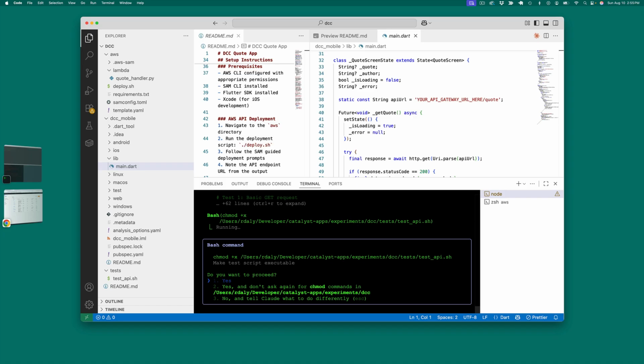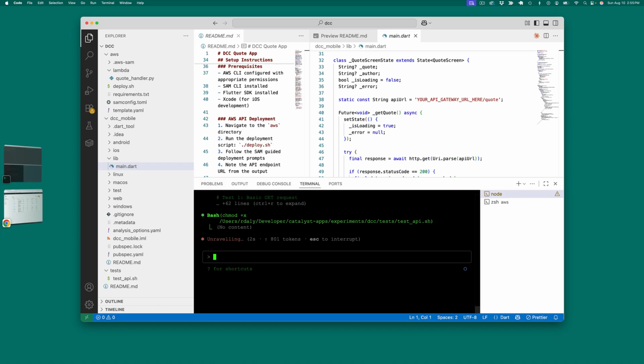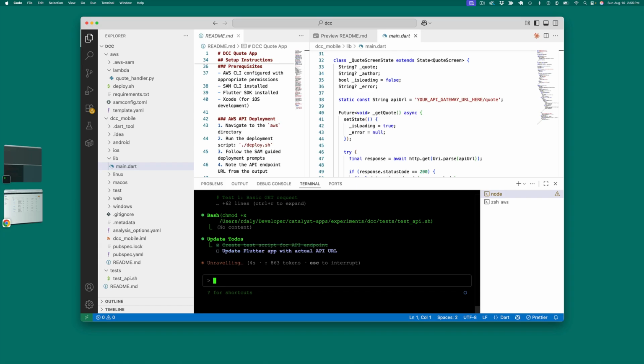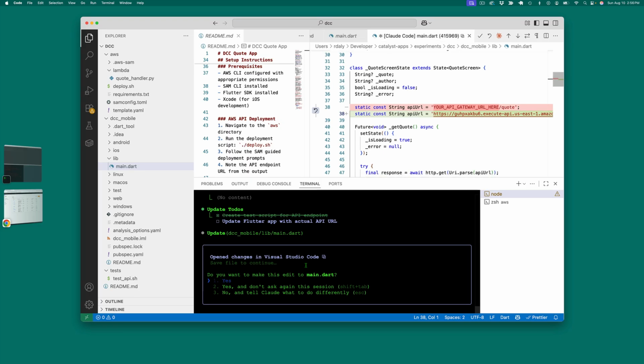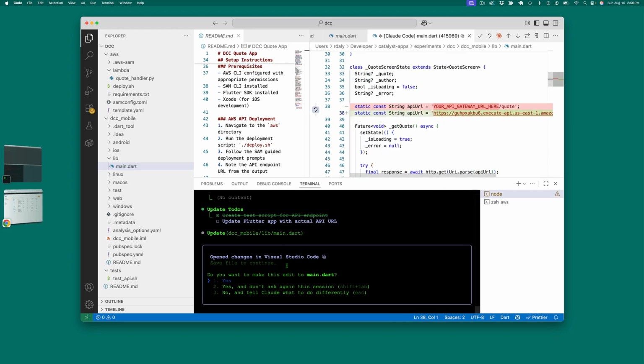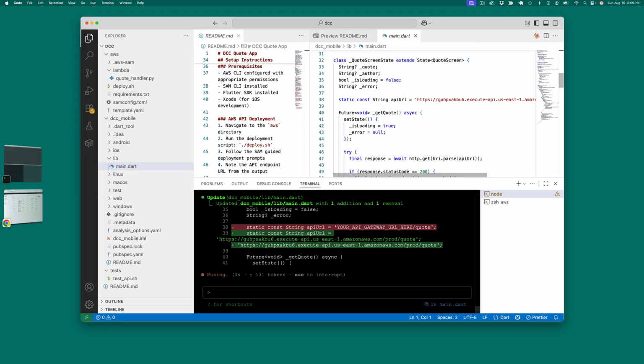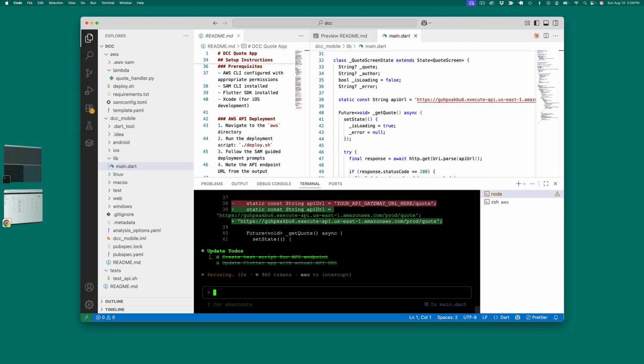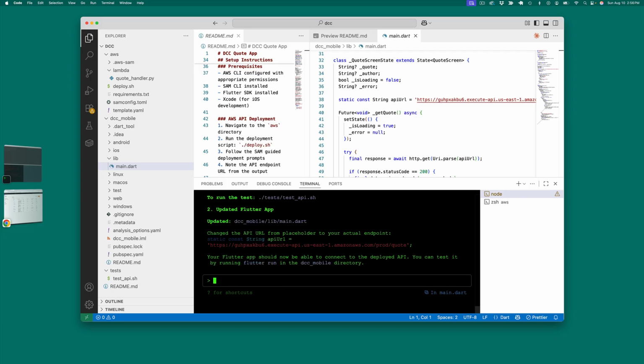Right, just make it executable. So there's our edit that it wants to make, putting the URL in directly instead of the placeholder. Once again, sure. Okay, looks good. So we're all set there. We're back. Remember, we're doing this through Claude there.